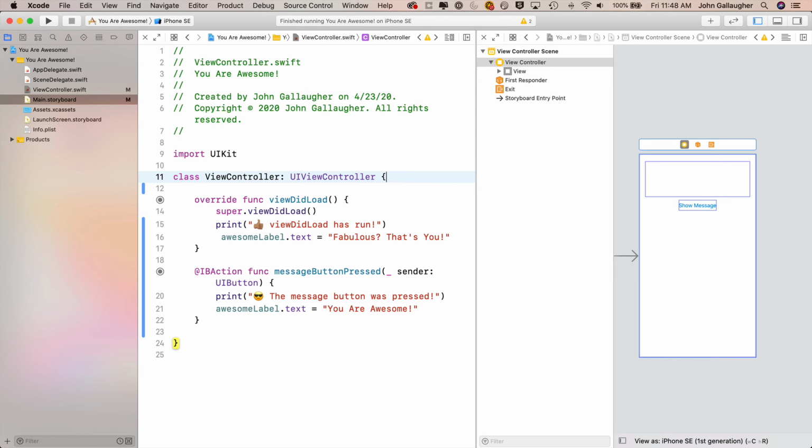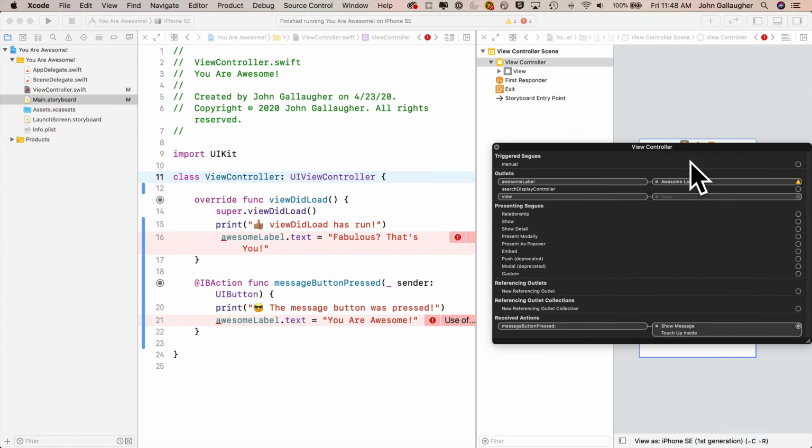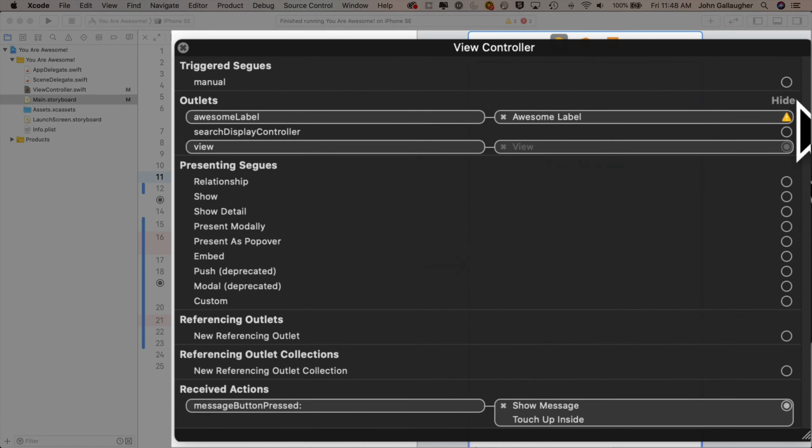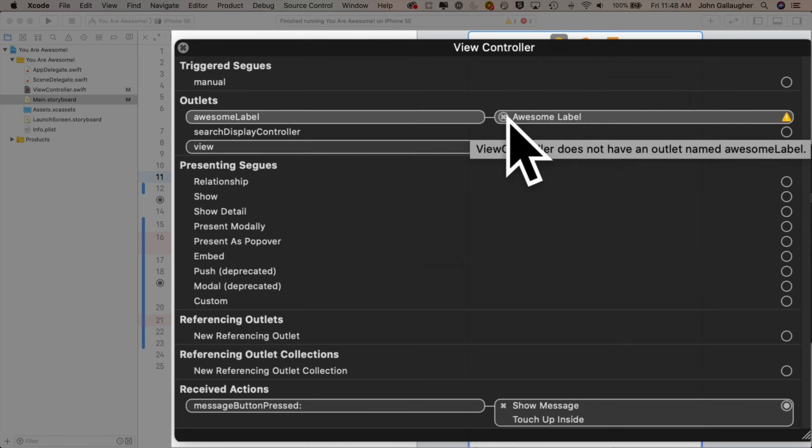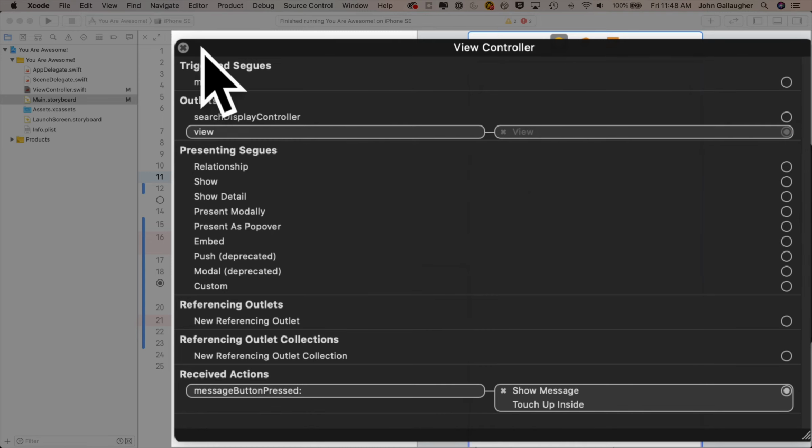You see over here in the main storyboard, this little area with a yellow circle is called the dock. If I hold my cursor over the top of it, it says View Controller. If I right click on it, it will bring up something that looks a lot like the Connections Inspector, a dialog box that shows the connections. We see a yield sign just as we saw before. Hover your cursor over the X, you see the same error we had before. View Controller does not have an outlet named awesomeLabel. Click that X to get rid of it. Click in the left corner to get rid of this connections dialog.